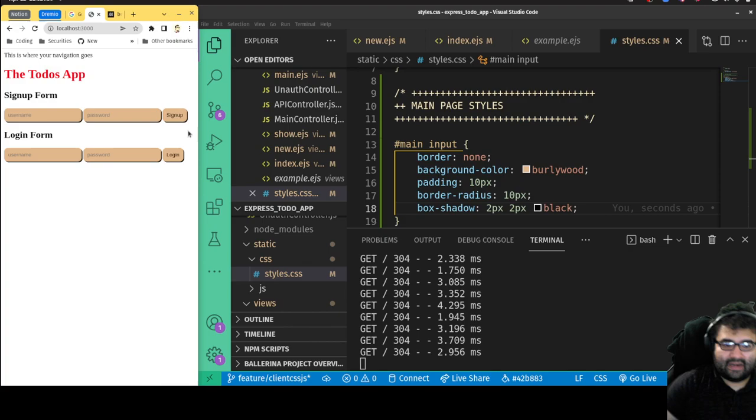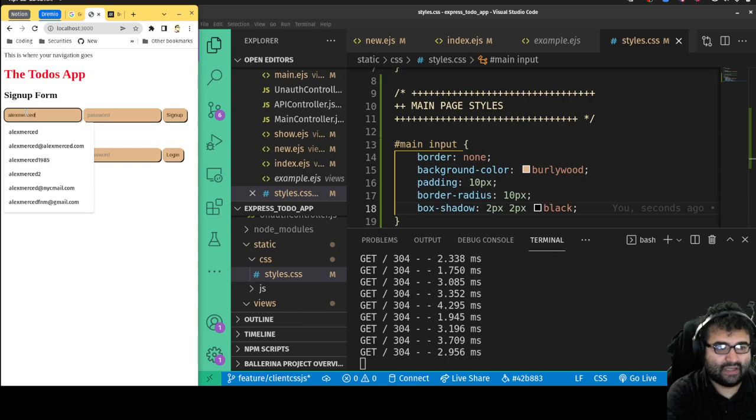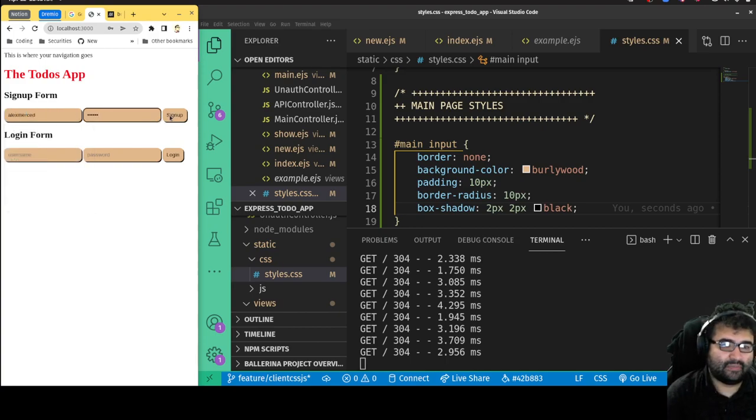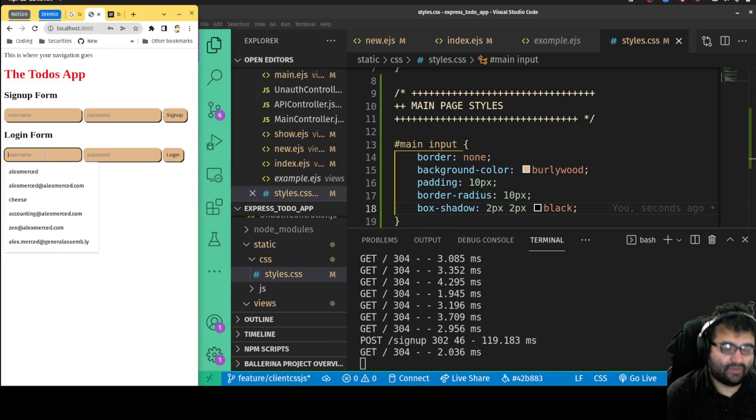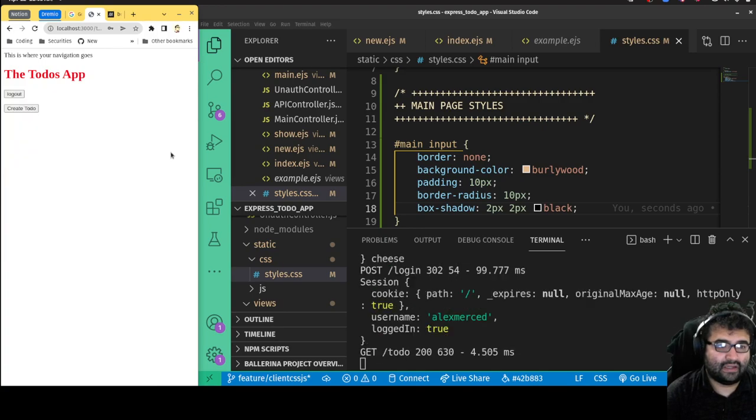Just to show you, that's not going to affect other pages. So if I go to sign up, we'll say Alex Merced, cheese, sign up. And I could do Alex Merced, cheese. I log in. And you notice the inputs on other pages aren't affected. So that's just how I can isolate changes using the ID.